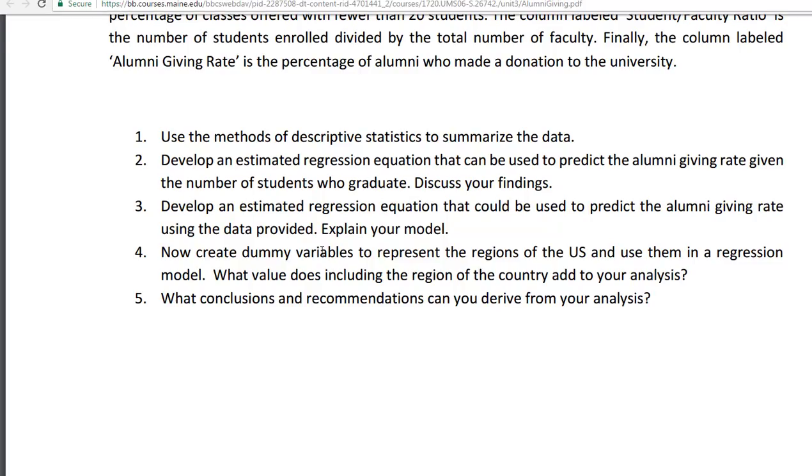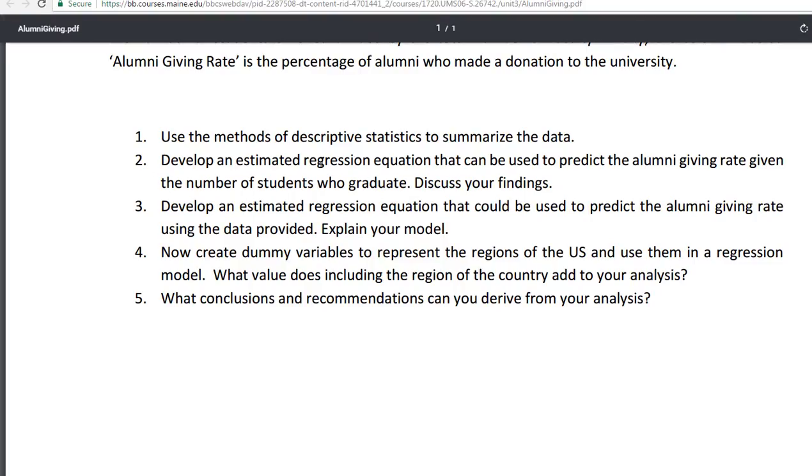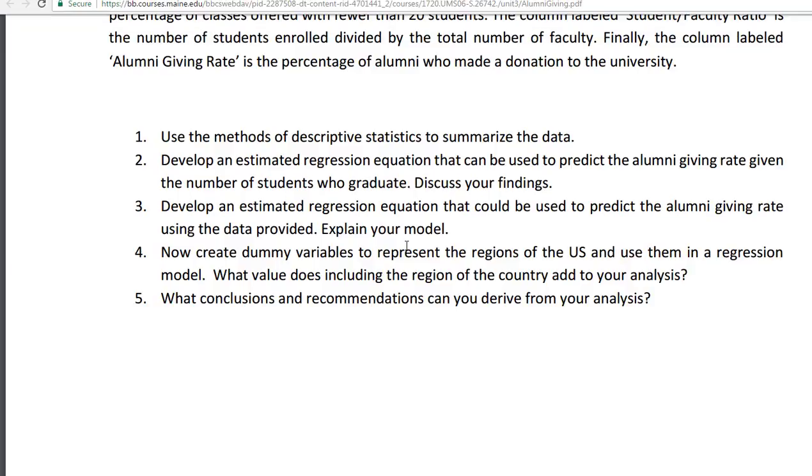So I want to go back and look at number 2, develop an estimated regression equation that can be used to predict the alumni giving rate given the number of students who graduate. All right, so my independent variable is just one independent variable, x, which is the number of students who graduate, and my dependent variable, my outcome, my response variable, is the alumni giving rate. So I'm trying to predict alumni giving rate based off the number of students who graduate.